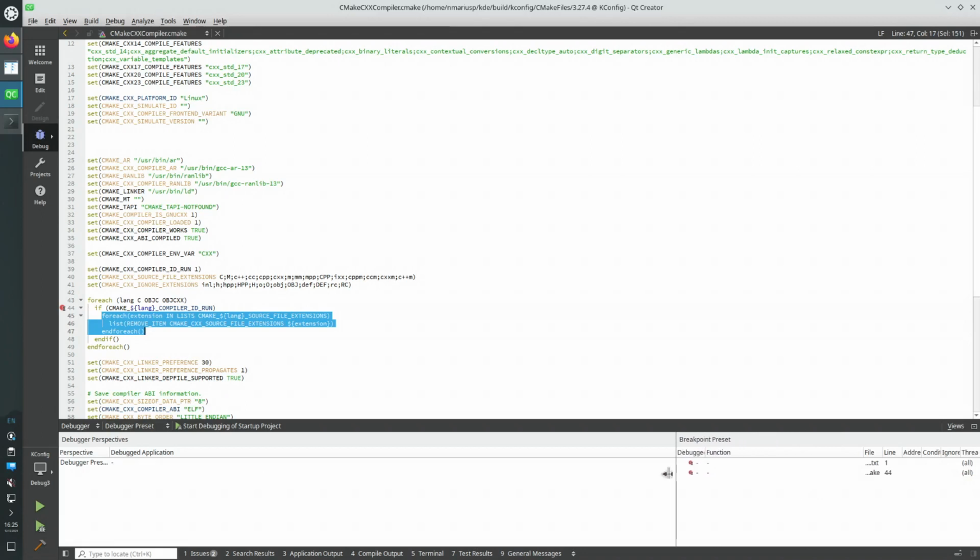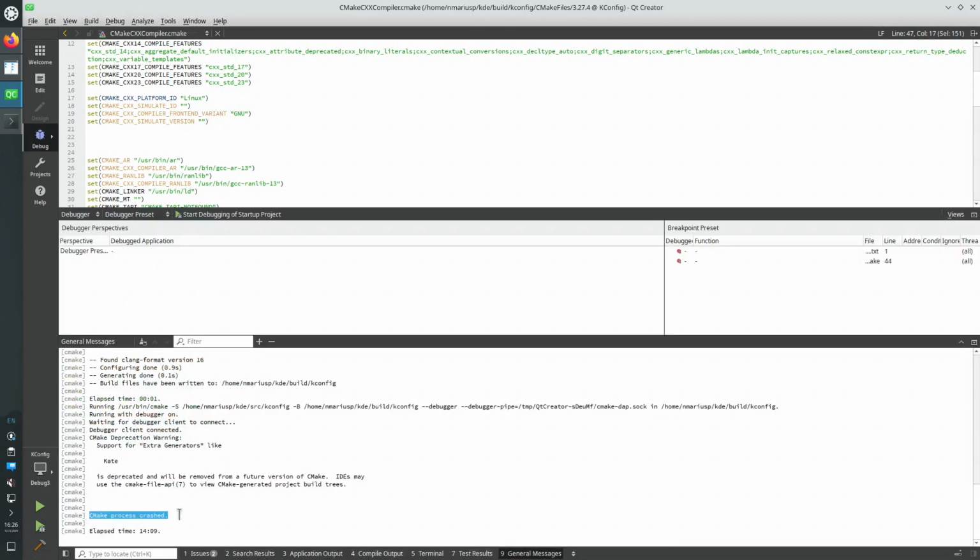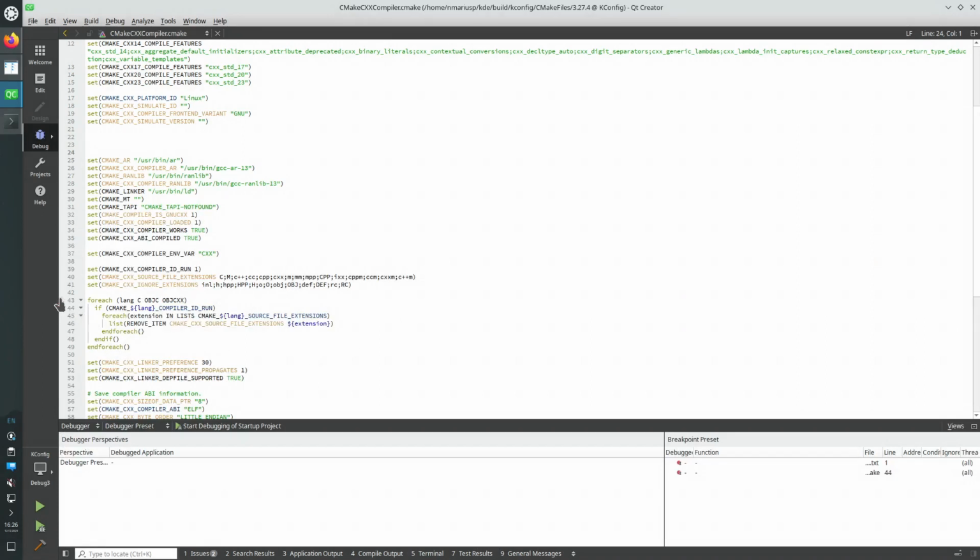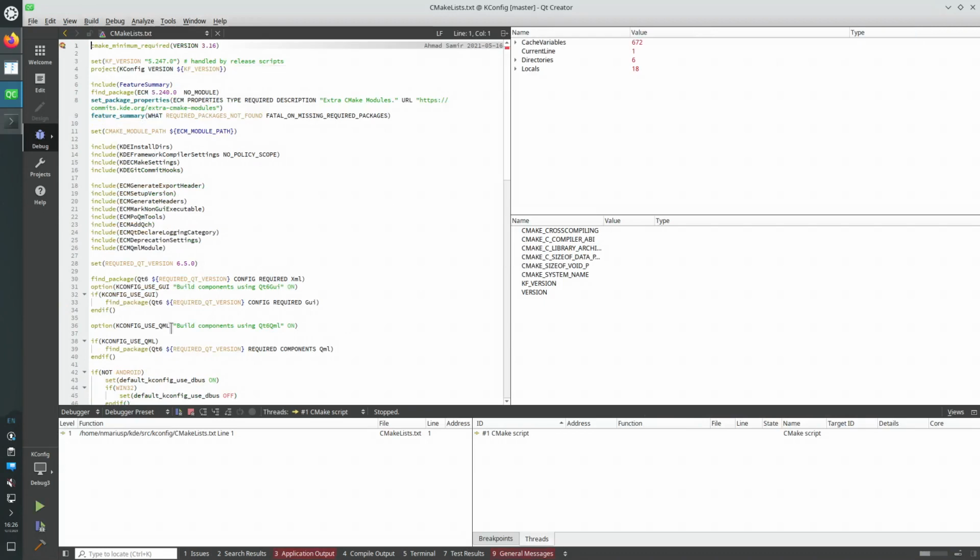Okay, and the CMake debugger will fail to run at some point. CMake process crashed. So I've put a breakpoint in the foreach. Let's see if we can get to line 44 this time without having the debugger crash. Okay, press continue.